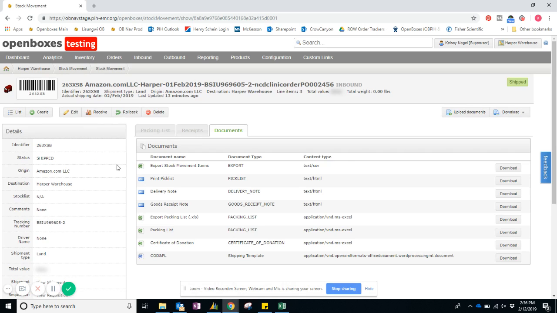And it brings me to the View Shipment page. So the View Shipment page is incredibly useful. It shows you all of the things that you just entered in your shipment. So I can see my tracking number, my identifier, my status. The status is also up here in the upper right-hand corner. And I can see my packing list, any receipts that I've made against this shipment, which right now is none, and my documents.